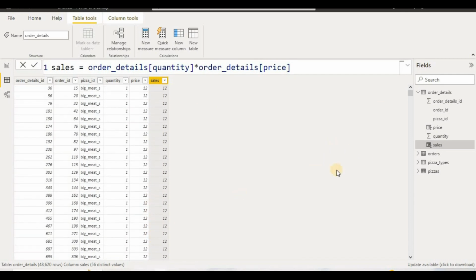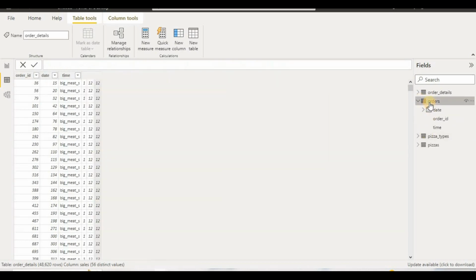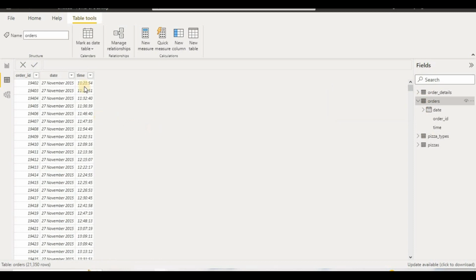Next I will go to another table, our order table. So I will click on my order table. We have a time here, like 11:21, but we want to give a gap of an hour. We want to make a group between an hour of time, like 11 to 12 will be one group, 12 to 1 another group. So we will group the time.